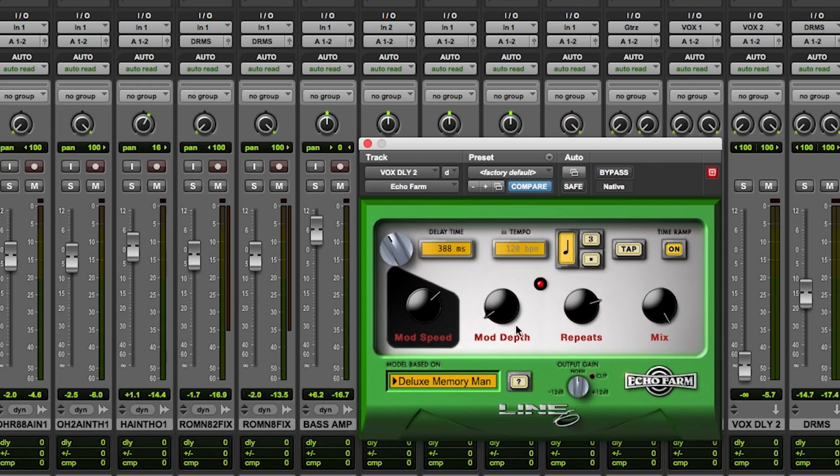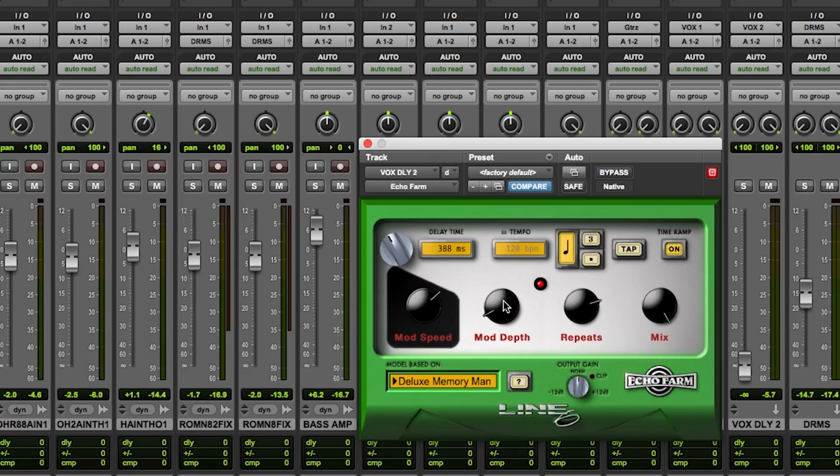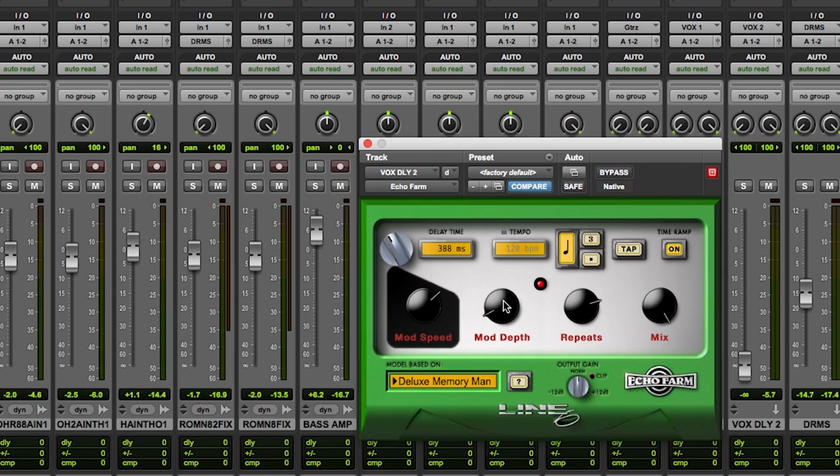So for this application, I'm using the Deluxe Memory Man. I really like the stereo spreading and just the sound of the delay. Now for this, the mod depth really doesn't have to be turned up that much at all. It's just a little bit and it really goes a long way. But I really like the sound of the Deluxe Memory Man. I like how it trails off. I think it's a very mixable sound.